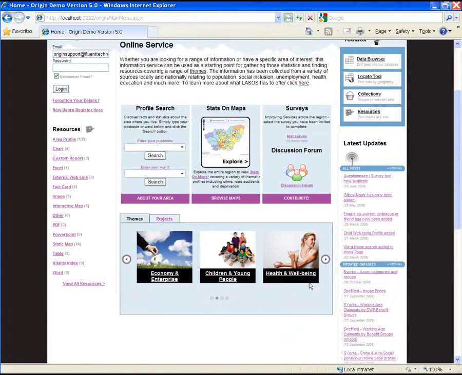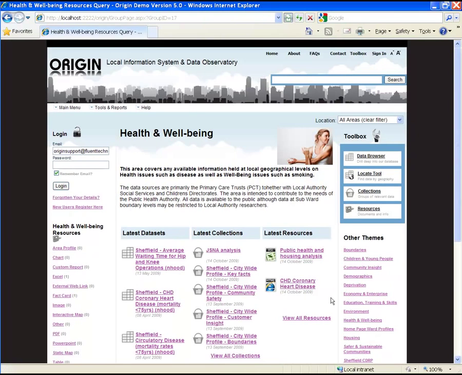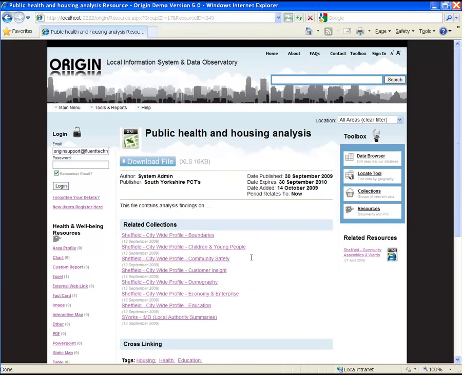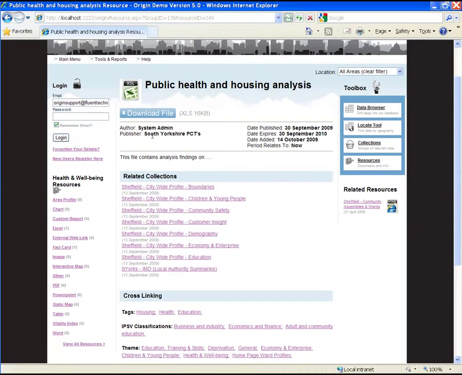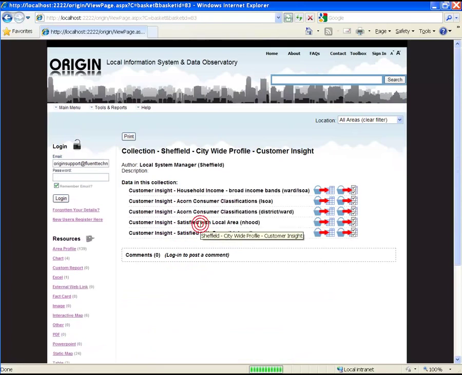The resource library allows many aspects of resource tagging that's compliant with other government initiatives, such as the Integrated Public Sector Vocabulary. If we look at this simple resource, which is an Excel spreadsheet that's been uploaded, we can see a variety of metadata on it, such as when it was published and what period it relates to. We can also see what data collections this resource is related to. So these cross-links will allow me to navigate directly to a related data collection that's appropriate to this resource.